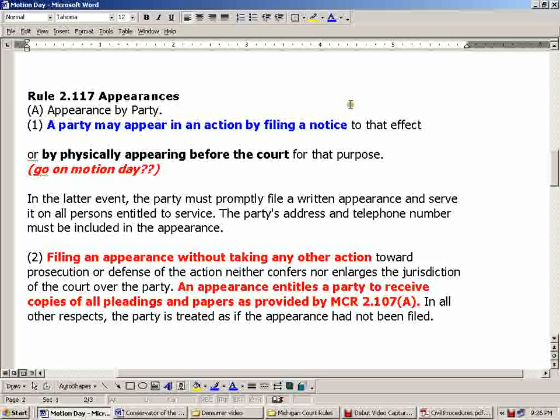Now, in these appearances, this is out of the Michigan court rules for civil procedure, appearances. Appearance by party. A party may appear in an action by filing a notice to that effect or by physically appearing before the court for that purpose. Maybe go on a motion day. That's what I put on there.